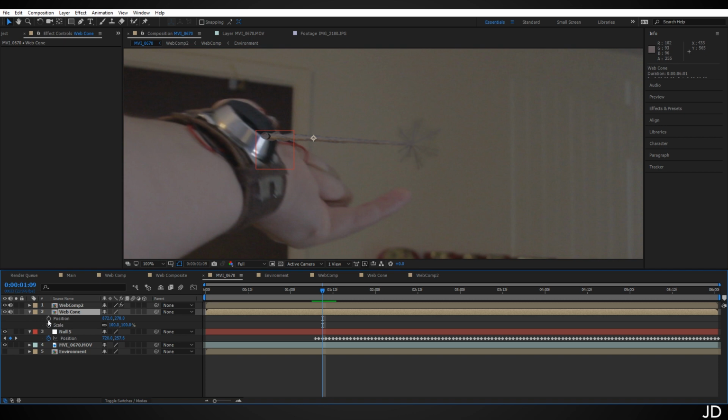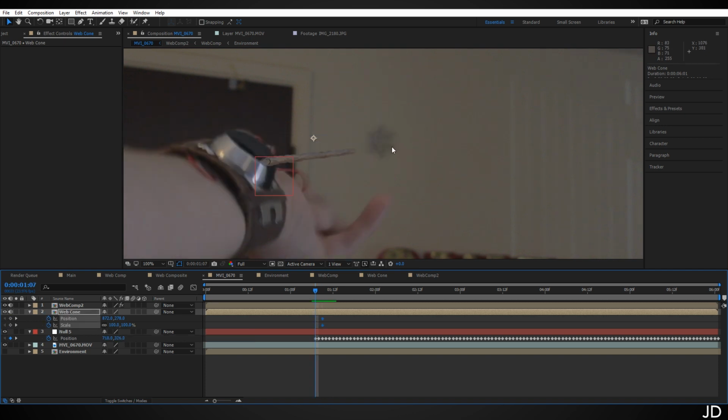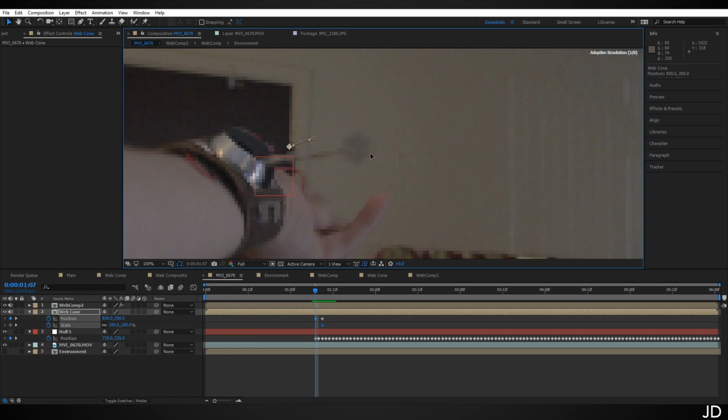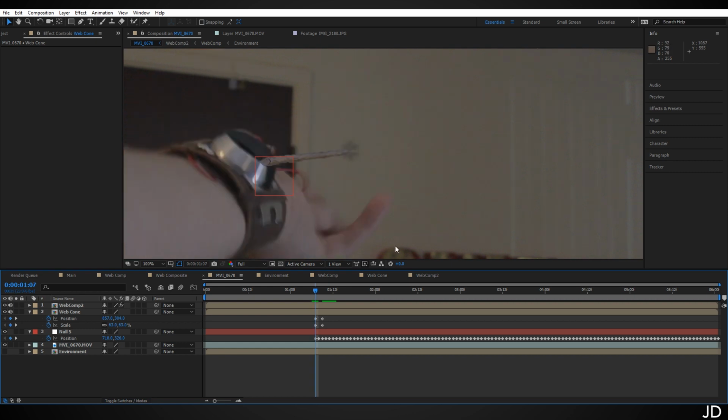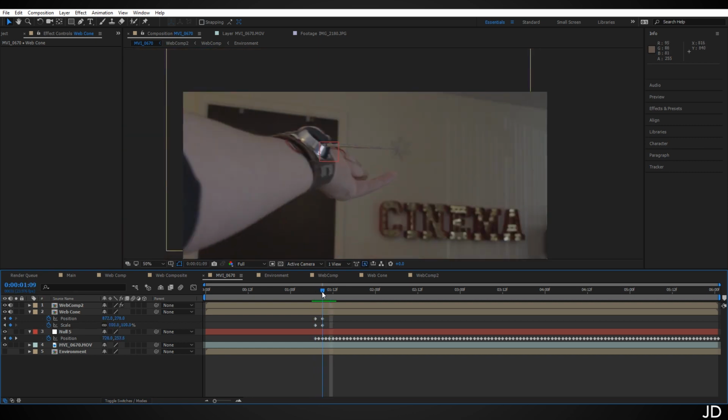And I'm going to click the stopwatch for both of them, move backwards 2 frames, and then move the web cone closer to where I want it, and then scale it down just a touch, maybe about like that. Move back another frame, and it's gone. So if you play this back, that looks pretty good.